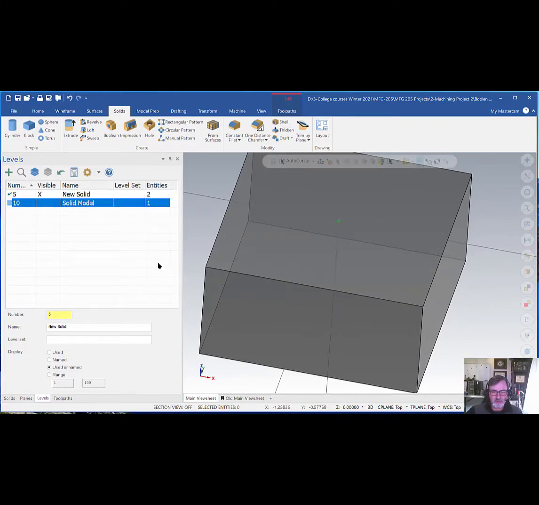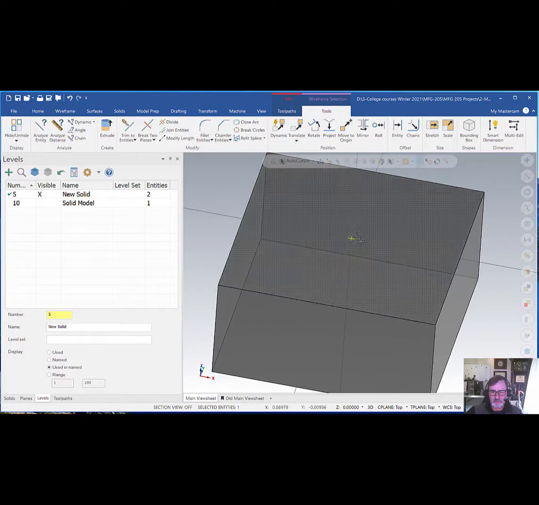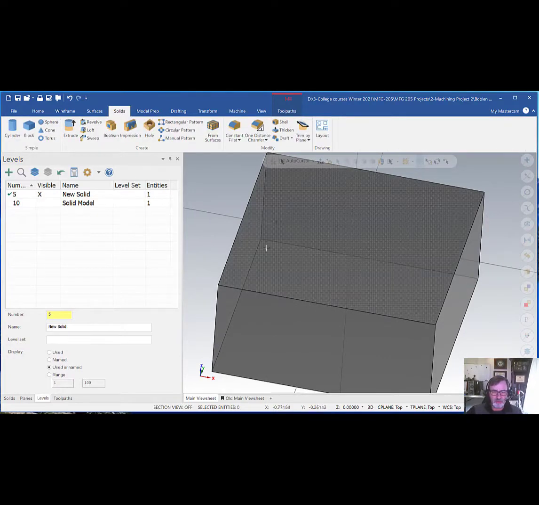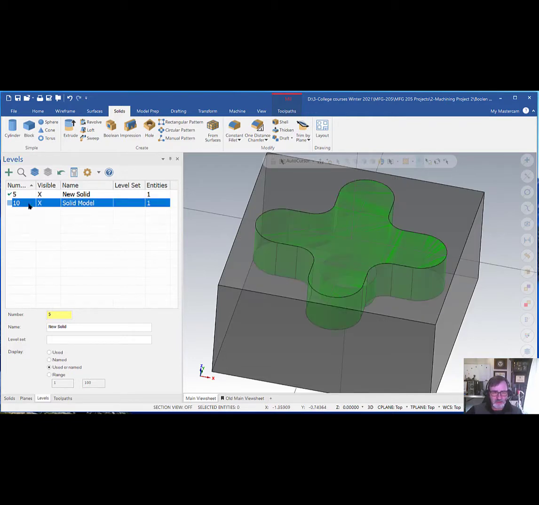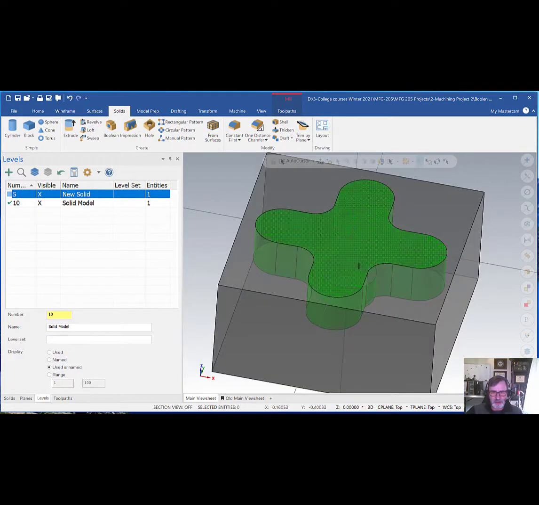I know what it is. When you create a block, it throws a point on there. So I'm going to select the point and delete it. I don't want the point. So now I have two levels here. One's my new solid, which is the block, which I've done nothing with yet other than create it. And then the second one here is the solid model that I'm going to use to cut the block out. And so I need to have them both kind of accessible here.